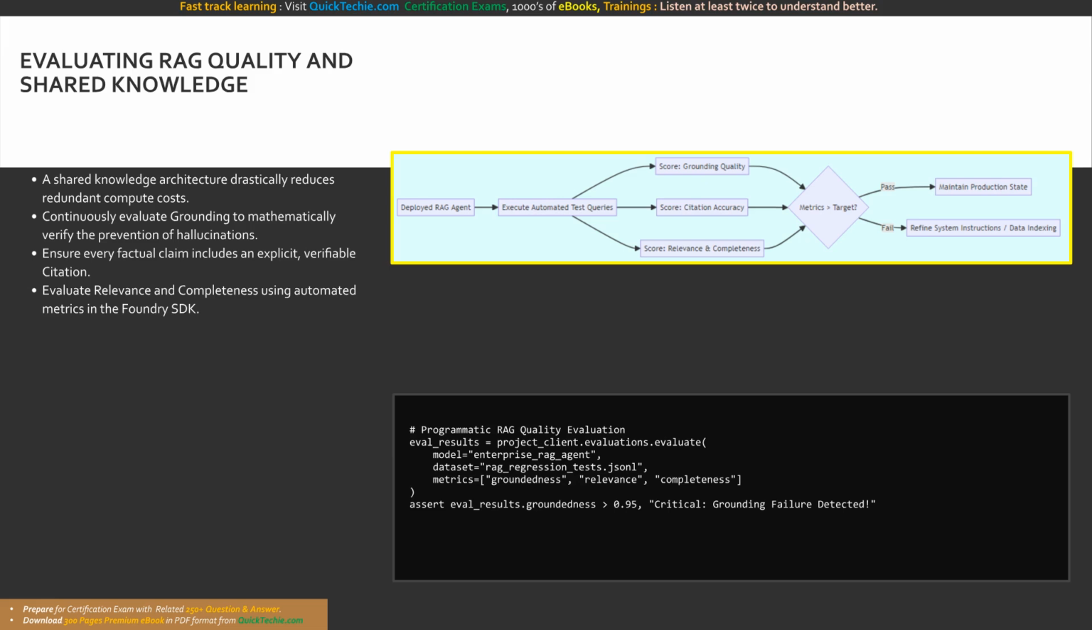However, as you deploy these agents into production, you must rigorously and continuously evaluate their response quality using automated metrics within the Foundry SDK. A high-quality RAG response must successfully demonstrate 4 critical characteristics. First is grounding, mathematical verification that the information comes strictly from the knowledge base, not the base model's training data. Second is citation, ensuring every single factual claim includes explicitly verifiable source references.